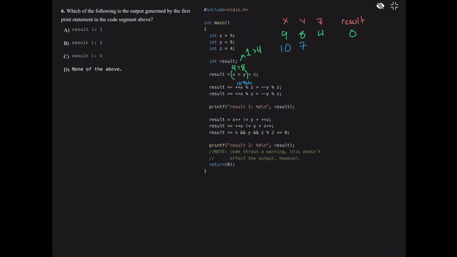So we get z minus minus y, so 7 mod 4. So 7 mod 4 is 3. 10 mod 4 is 2. So is 2 greater than 3? No, it is not. So that means our result is 0. And we did nothing to change z in this expression.